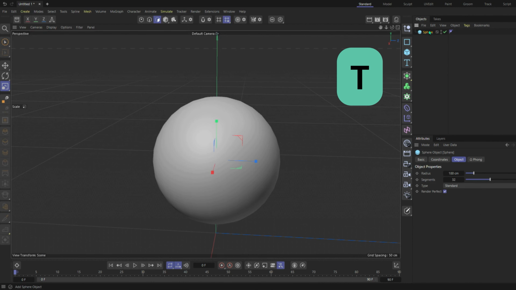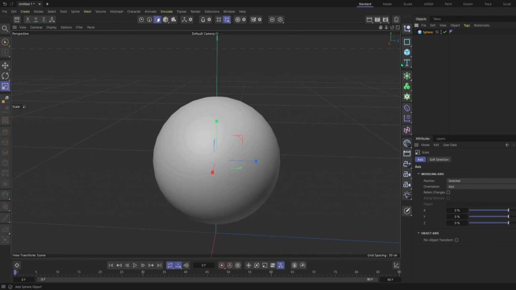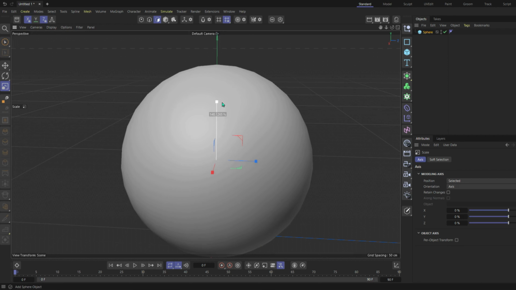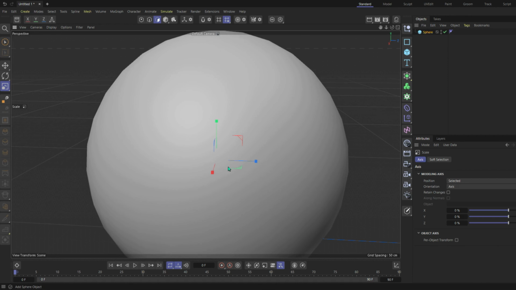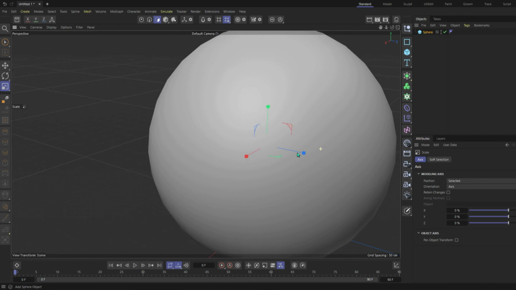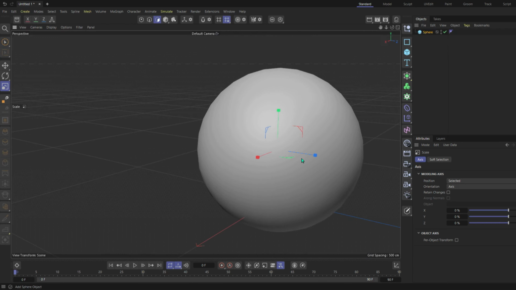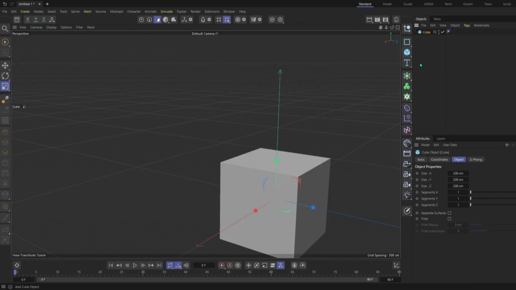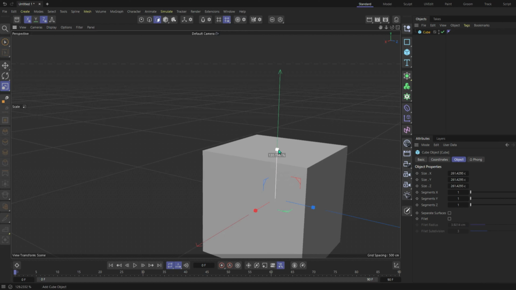Scale tool. With the object selected, click on the Scale tool, shortcut T. Drag the handles that appear to scale the object uniformly or non-uniformly along different axes. The Scale tool is useful for resizing objects to fit within your scene or to create variations of size for similar objects.